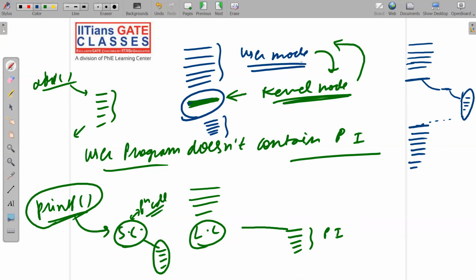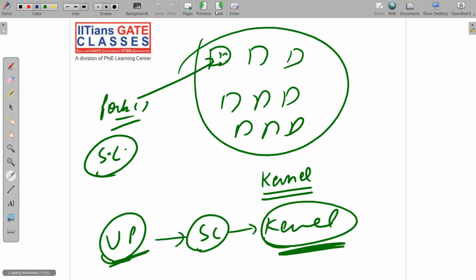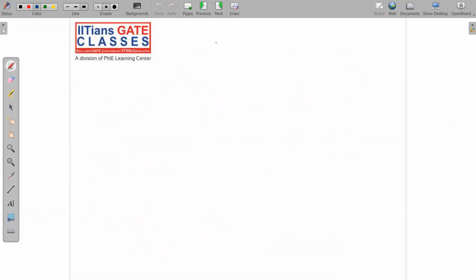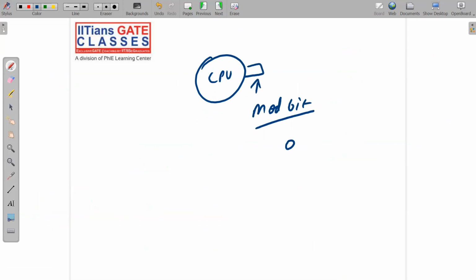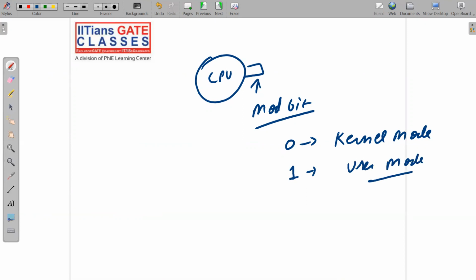Okay, so now I will dig a little bit deeper, and I will tell you how exactly this mode switching is done. See, actually each and every CPU, please pause the video and note it down. I'm jumping to the next slide. Okay, so now each and every CPU has a mode bit. This is a CPU, and with each CPU we have a mode bit. If the mode bit is 0, it means the CPU is in kernel mode. And if the mode bit is 1, that means the CPU is in user mode.